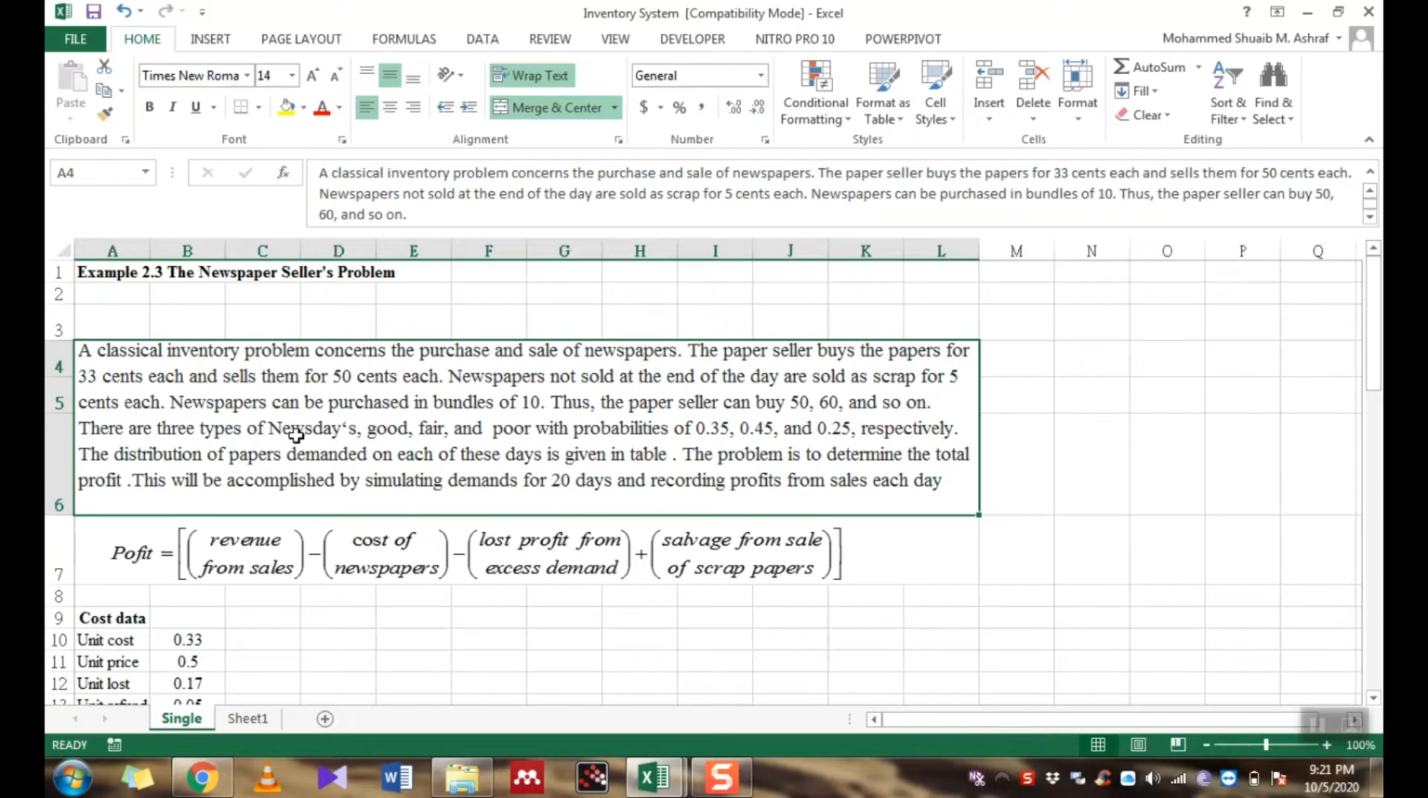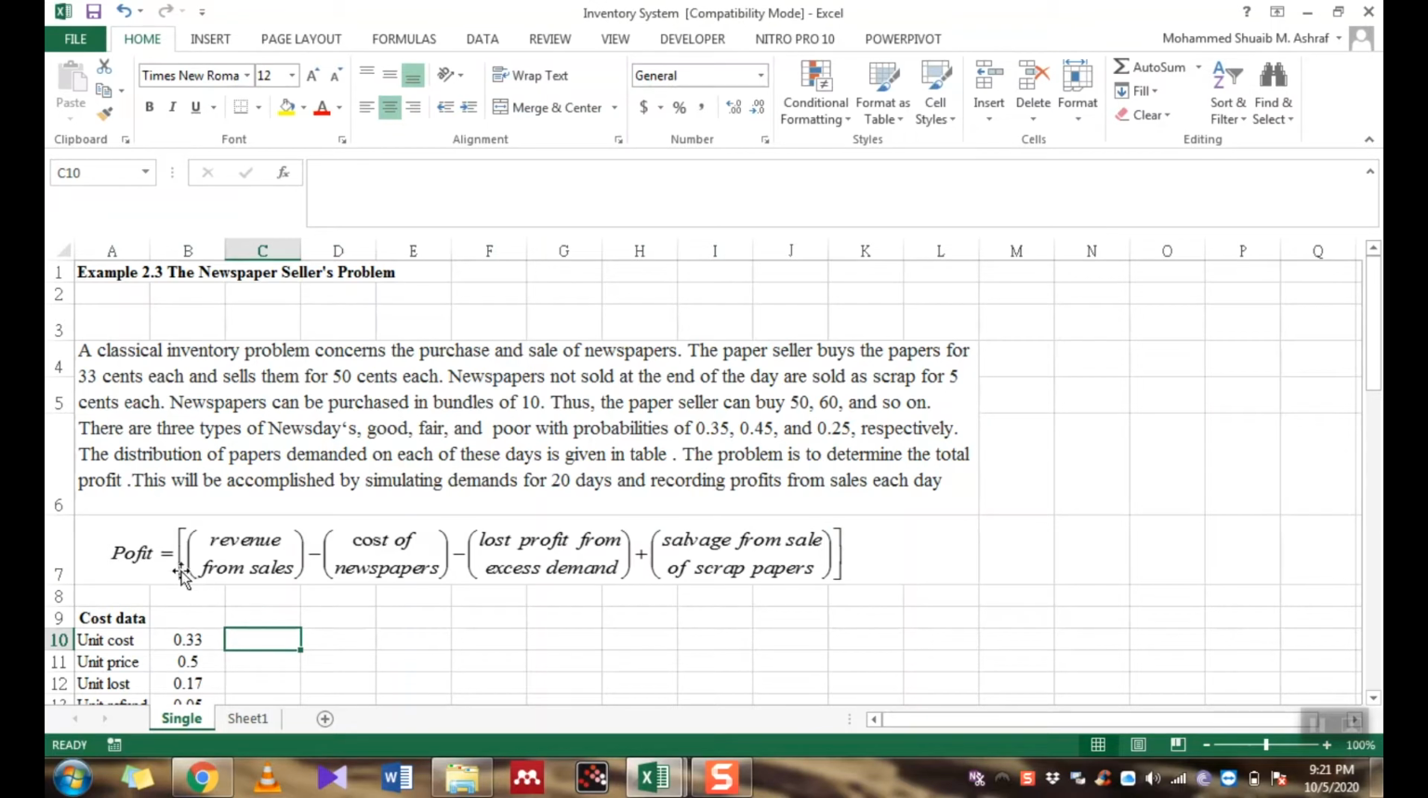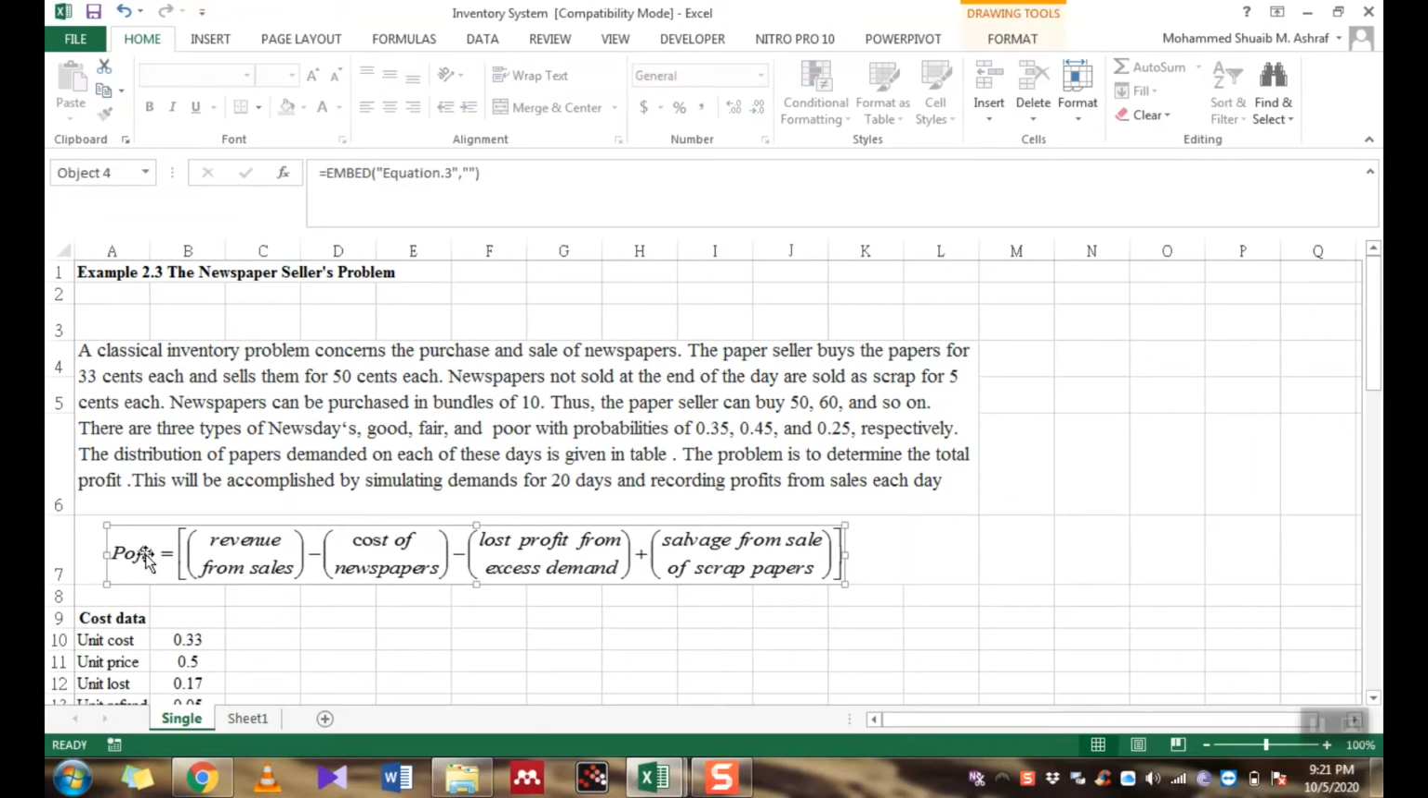There are three types of news day. The news day will be good, fair and poor, with probabilities given. The distribution of papers demanded on each day is also given. The problem is to determine the total profit. So we will do this. Here is the formula to compute profit: revenue from sales minus cost of newspapers minus lost profit from excess demand plus salvage from scrap papers.